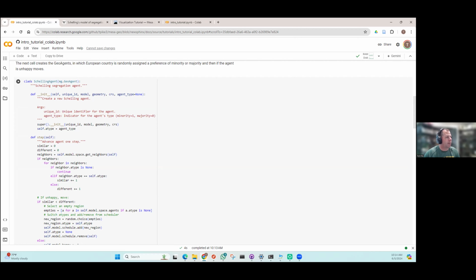So what you'd want to do typically is create your class for your agents. In this case, a Schelling agent, and we're inheriting the Geo agent from Mesa-Geo. And all these things are on GitHub, so if you ever want to look at the code, right now it's Python all the way down. So it's pretty readable to find out what's happening.